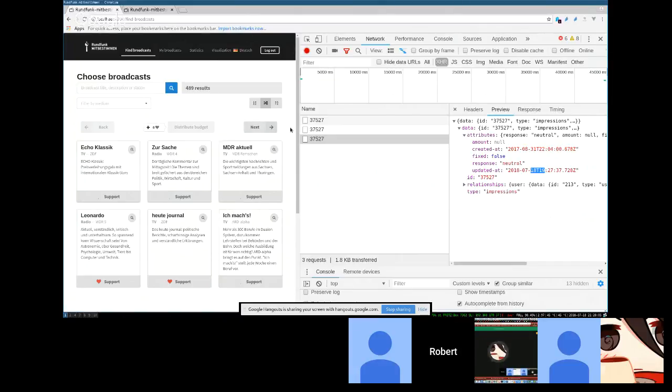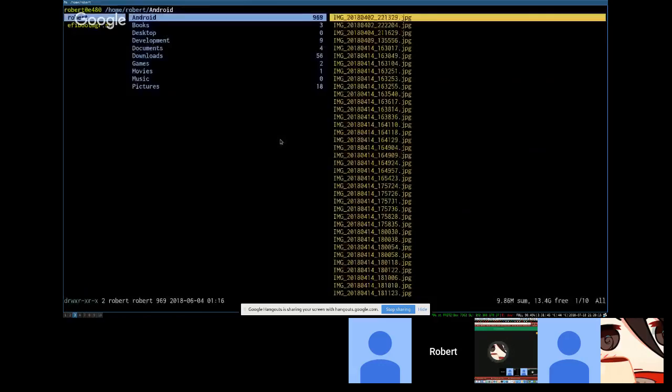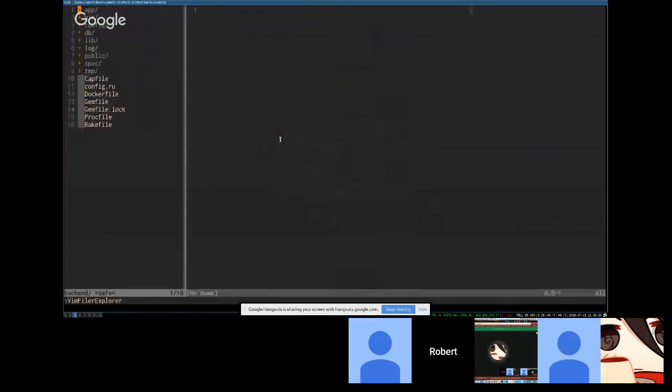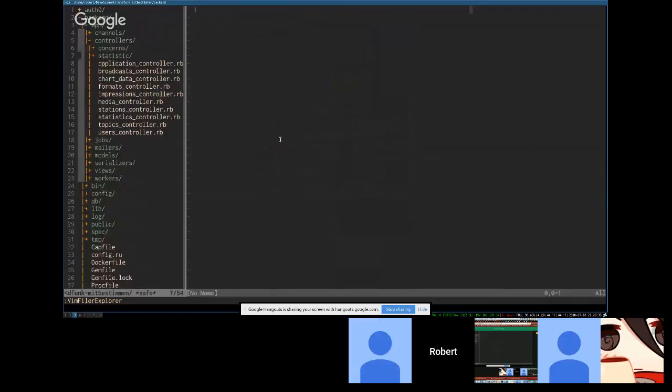Can I ask a question? Yes, of course. Does it only work when you click on the support button, because you have to save the broadcast that the user likes, right? Yeah, exactly. The support button explicitly saves an impression, but I'll tell you this tiny little secret: even if you click on the next or back button, this will trigger impressions to be saved.